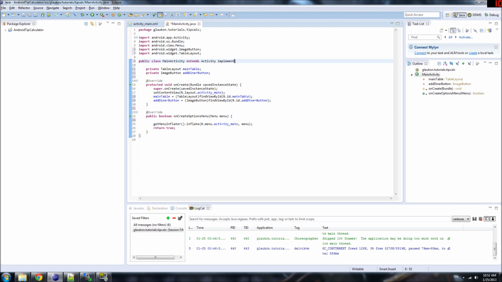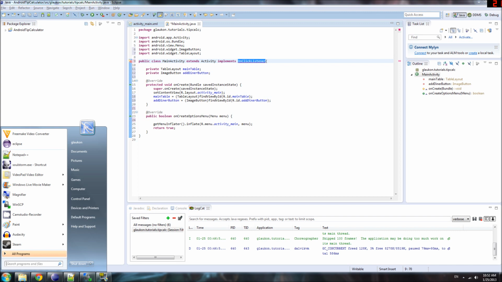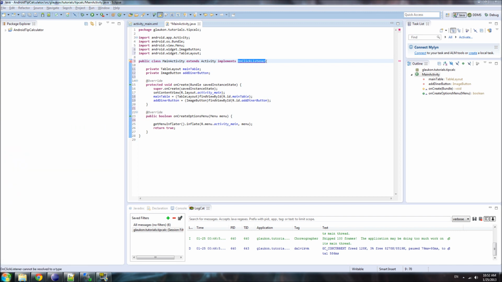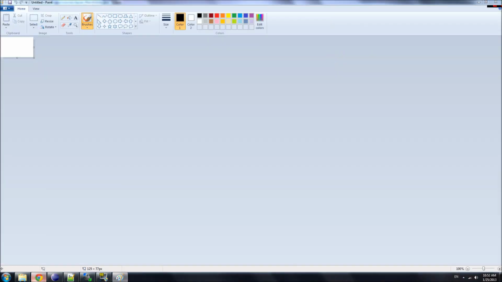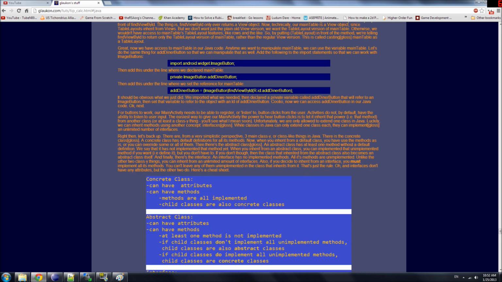On the bright side, what we can do is implement an interface called OnClickListener. So what is an interface? Let's open Paint and do a quick mini lesson. Or you know what, I'm just going to look at the infographic here.